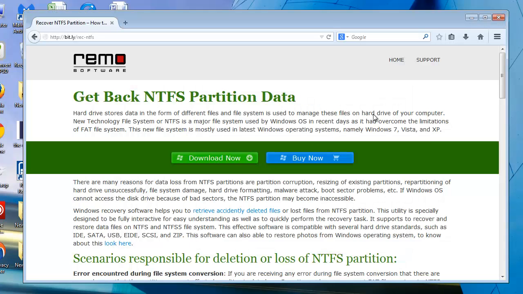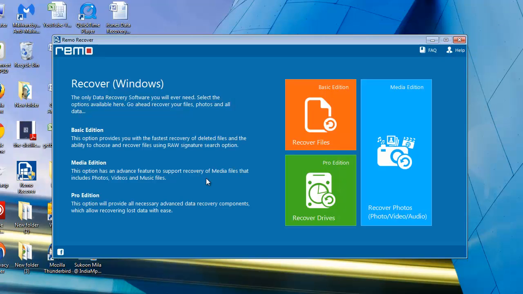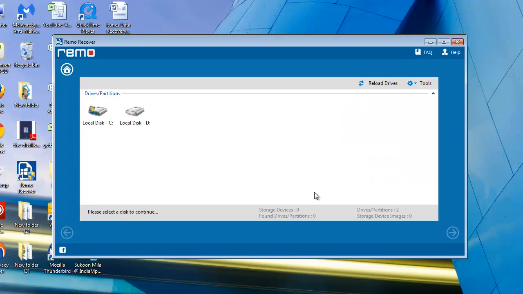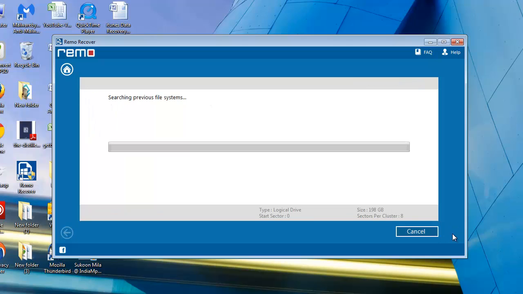First, go to the web page. Now download the software and launch it. As soon as you get the welcome screen of the software, select the option Recover Drives. Then select Formatted, Reformatted Recovery. Now select the drive with the formatted partition.